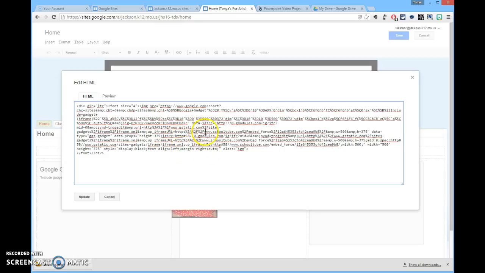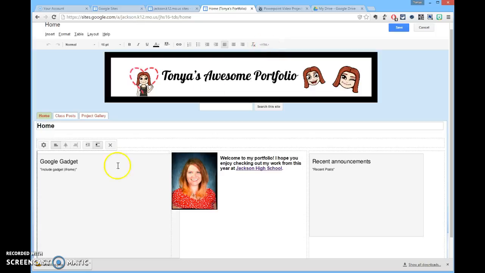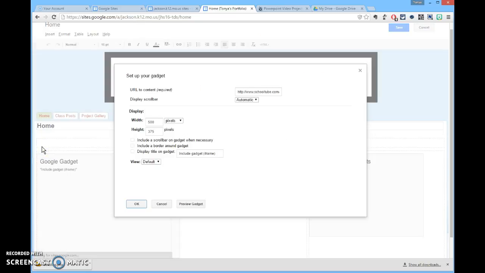Now, I don't know that this is going to work because there are so many things in this box, so I'm actually going to hit cancel and see if I can get to the gadget box, and here we go. That's the easier place to do that once you've pasted that HTML in. This considers it a Google gadget, so now I can just pop up in here and put that S. That's much easier than doing it the other way.